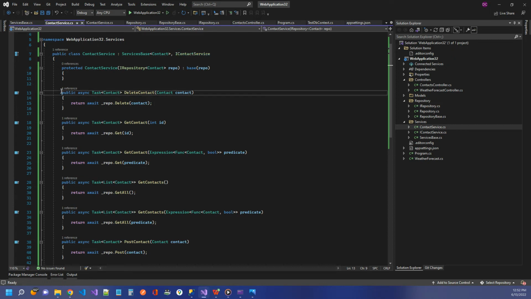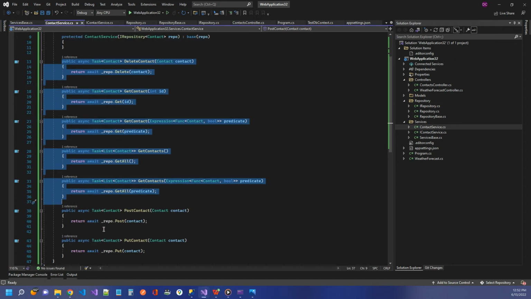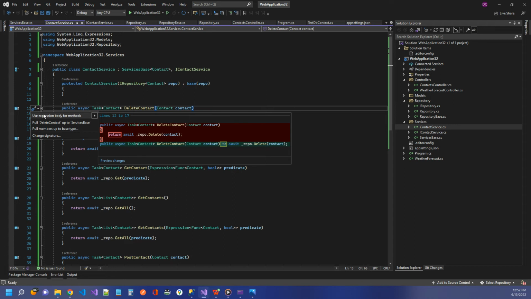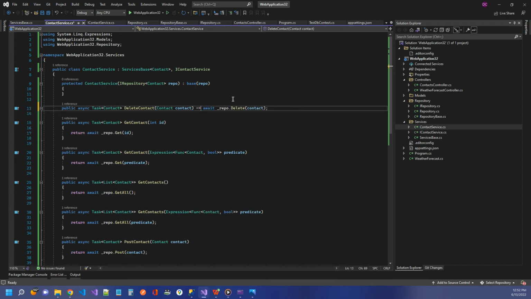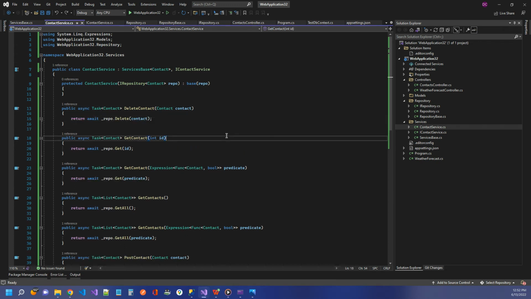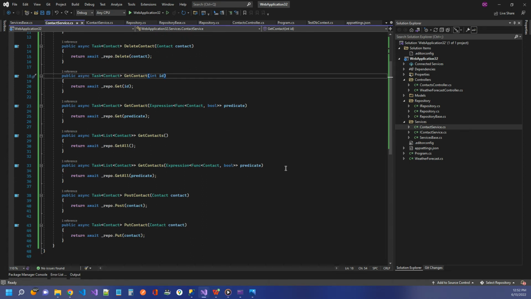And then these are just all of the methods, all the CRUD methods. If you want to get fancy with this, you can go over to this, like, paintbrush or paint roller or something, click that and go use expression body for methods, and you can make it look all fancy like that. That's just another way of doing this. So this is all of our repository and service stuff that we need.